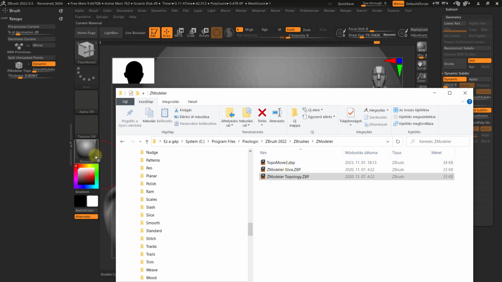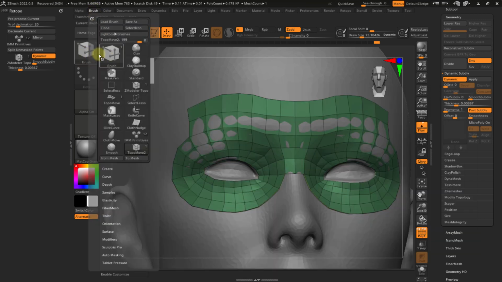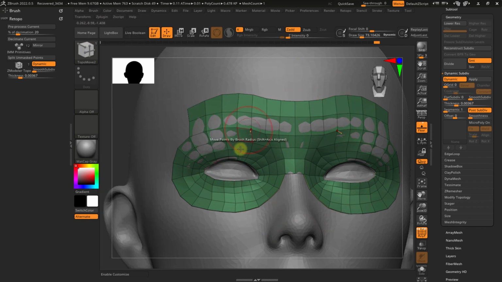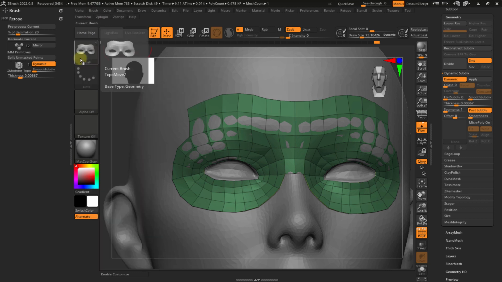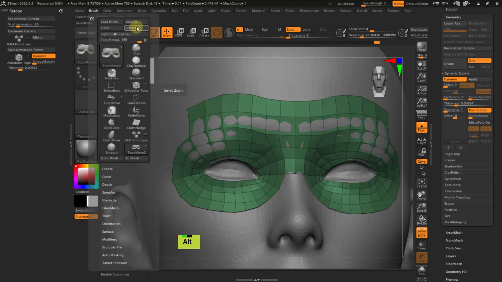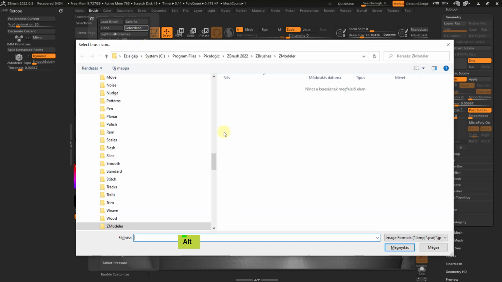Topo Move 2 name is updated, and we can actually use a different icon for it. Now by default, if you choose select icon, it will grab the model that you have, but of course we don't really want this one. I have created a black and white simple picture for this brush. So the way to use it is, once you have the brush saved, you can just select icon, and if you're just clicking on select icon, it will just grab the picture. But if you go in here holding that Alt key and click on select icon, it will bring you the dialog.